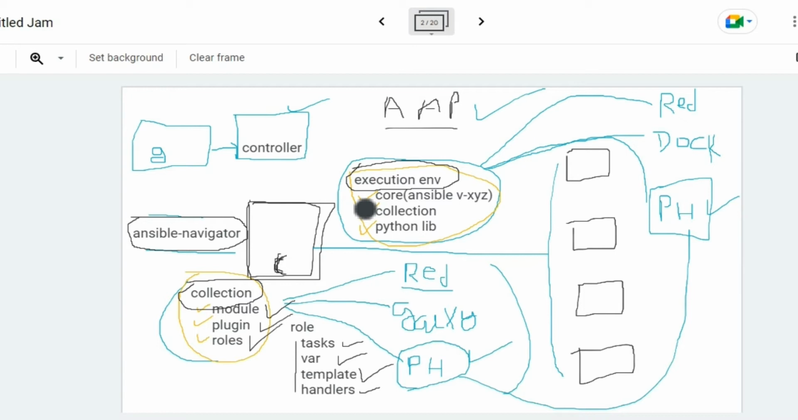This container image contains these things. One is your Ansible engine or Ansible core, whatever you want to call it; the Ansible version is there. Also, this execution environment provides you plenty of collections, and Python libraries. The Python packages are also included in this execution environment container image.